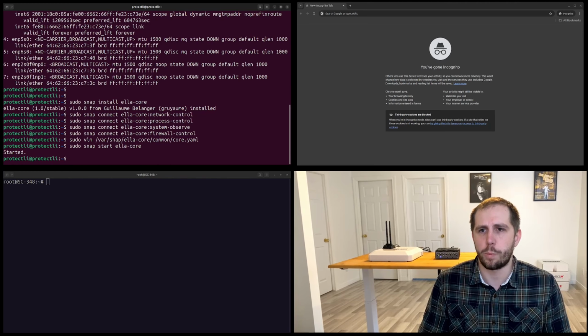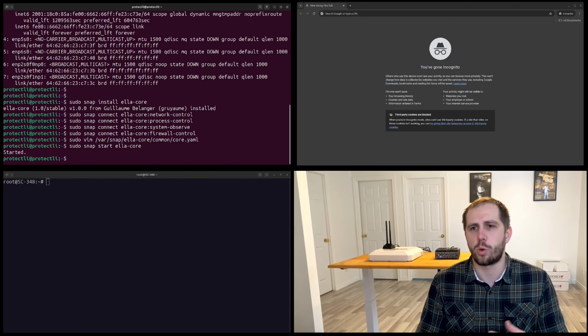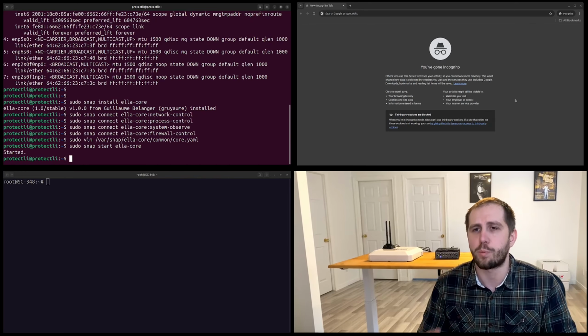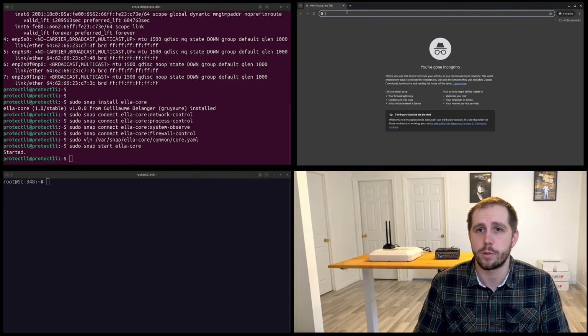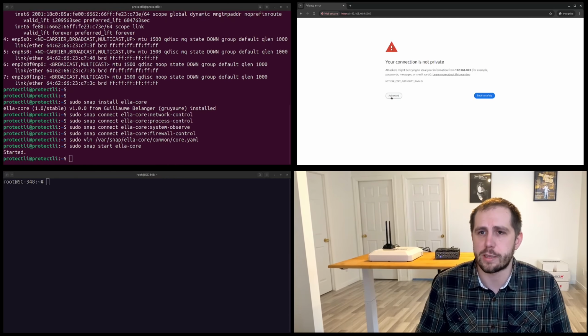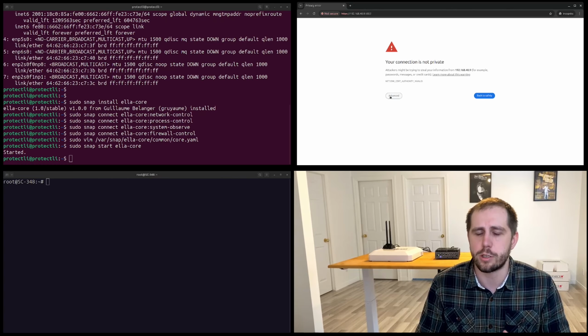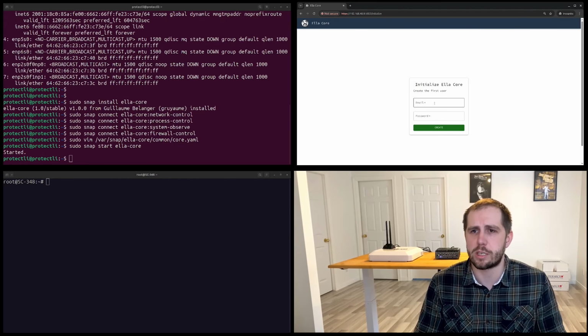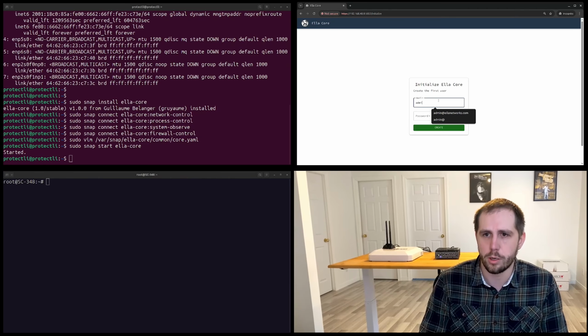So we will open our browser and go to 192.168.40.9, which is the IP address of this computer, at port 5002. Okay, we get this warning because we're using self-signed certificates. You can also configure Ella Core to use signed certificates. Okay, the first thing we need to do is to initialize Ella Core with a username and password.